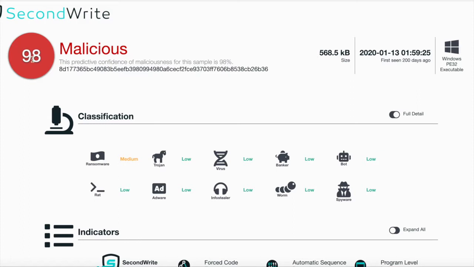We also give a score, which represents the percentage confidence that we have in our verdict. In this case, it's 98%, meaning we are 98% confident that this file is malicious. On the top right hand, there is some basic information like the size of the file, when we first scanned it, and what type of file it is.